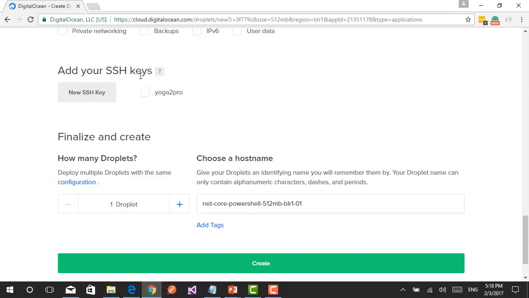Then SSH keys. I have followed their tutorial on how to create an SSH private and public key, and then how to associate your SSH keys with your DigitalOcean account. I highly recommend you go through their tutorials, and they walk you through step by step. I've already done that, and as you can see, there is an SSH key available. So I'm going to say that I want my virtual machine to have this SSH key so that I can log into my Droplet without username and password.